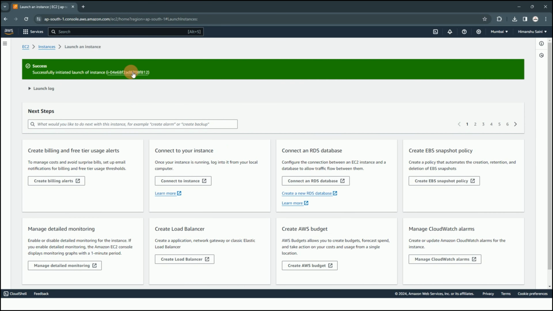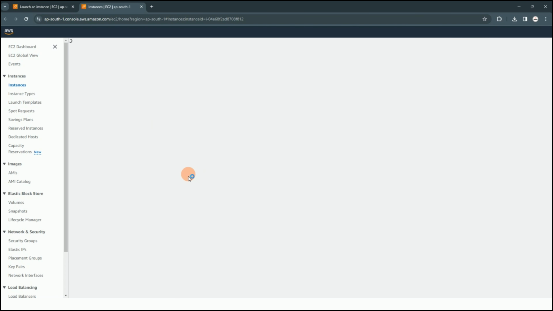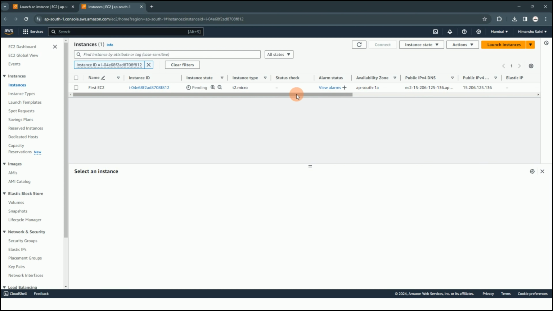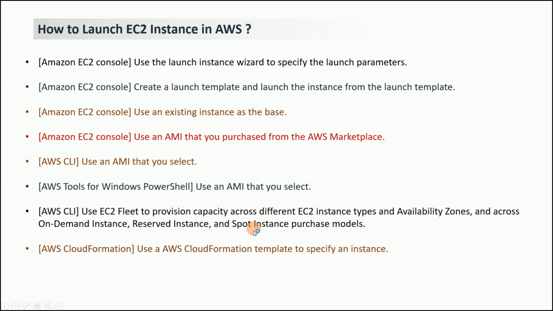Yeah, it has been launched, and after that it will take some considerable time to come into running state and then to pass 2 by 2 checks. I'm refreshing it. It is still taking some time. So once it comes into running state, then it will show 2 by 2 status checks here. Then you will be able to connect to this instance. I hope this method was clear to you.